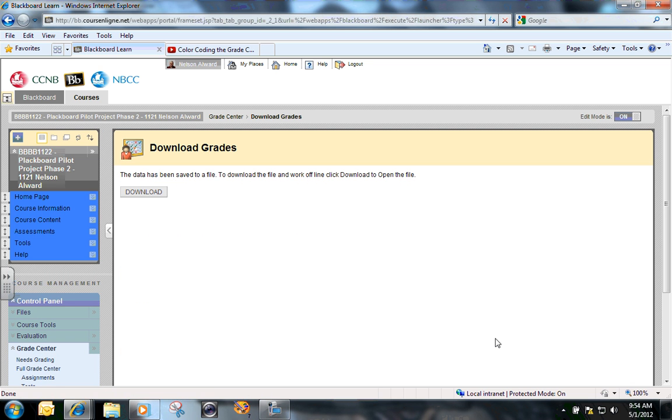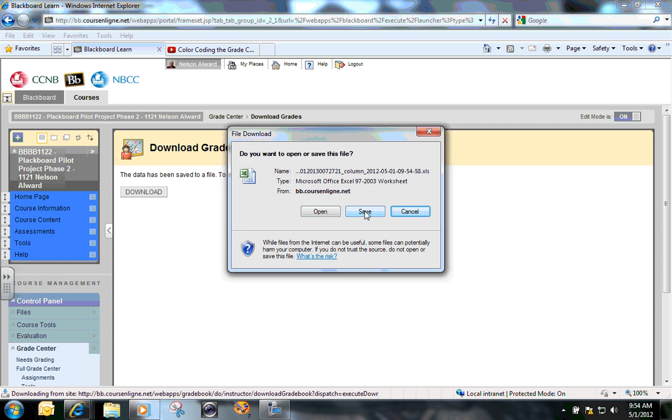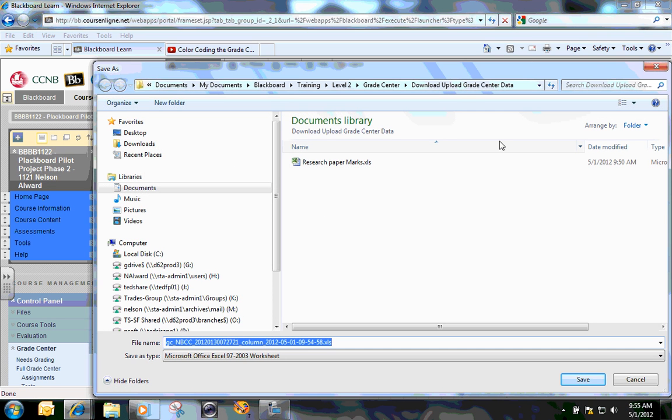So you click on Submit. Now Blackboard has that Grade Center all zipped up and ready to go, so I just click on Download. And at this point, I'm going to save that to my computer. So I'll click on Save, and it's going to ask me to choose a location. So I've browsed to a file here on my computer. And look at this strange wonky name that it automatically attaches to this file.